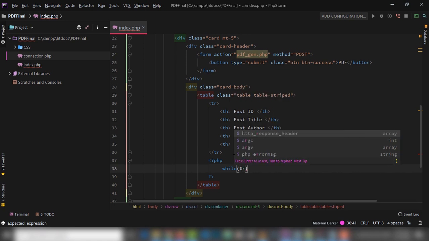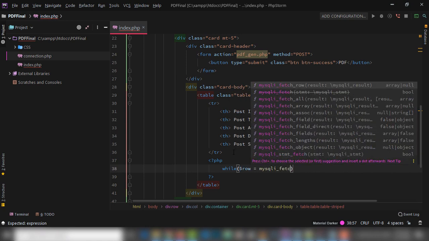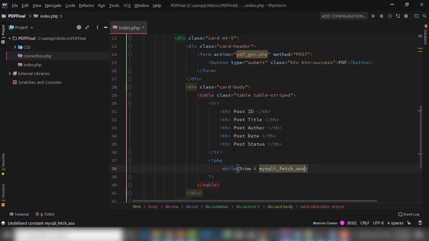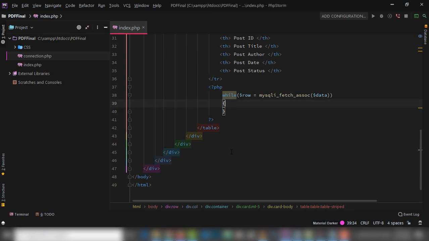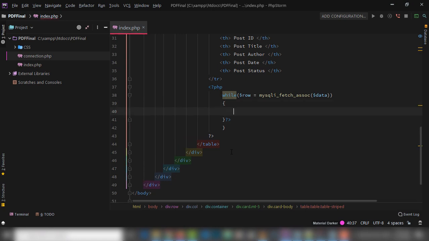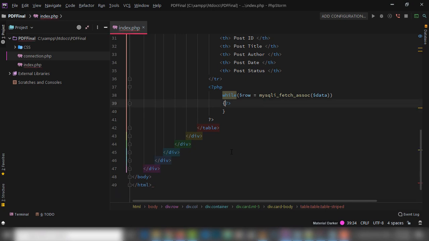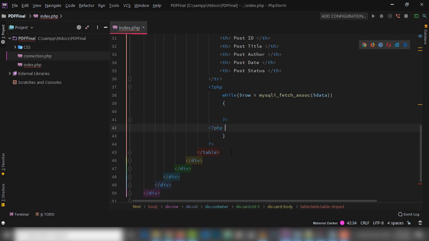And what I'm going to use: row, mysqli_fetch_assoc, and pass that data variable. Use curly brackets, and first thing you need to close the basic syntax, I mean close the PHP. Just terminate this, I made a mistake. Okay, I'll do that. Write the basic syntax of PHP again inside this section.